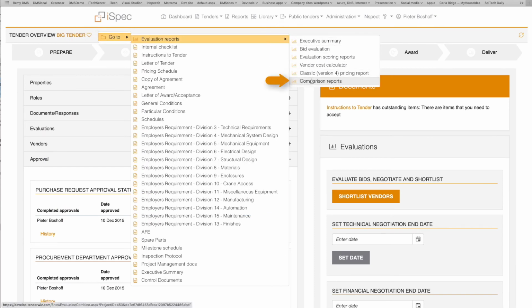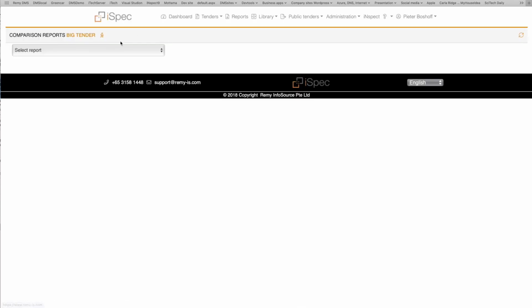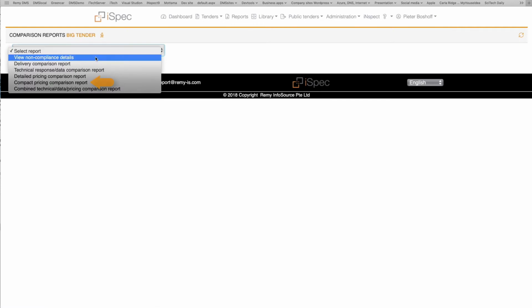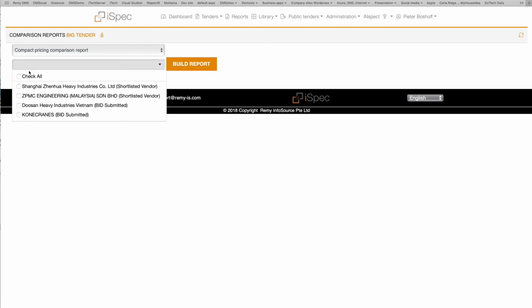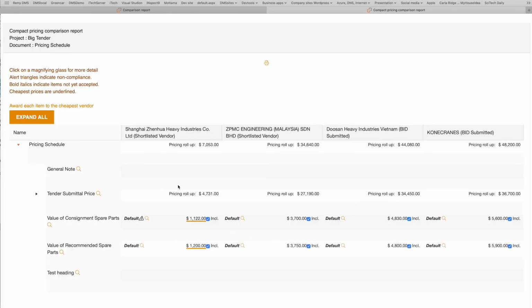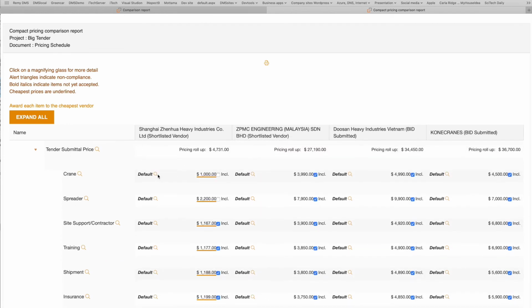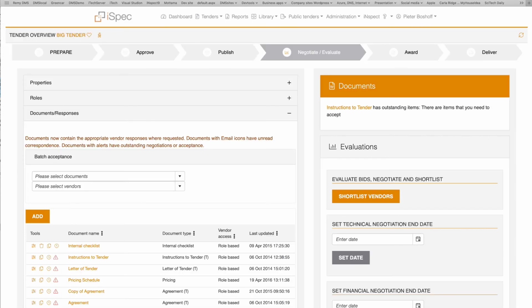There are also various comparison reports that can be viewed. For example, we can go to the Pricing Comparison Report and compare vendor prices. If necessary, we can request clarifications directly from this screen just as the vendor does from us. We can also negotiate or accept a price directly and do what-if scenarios by including or excluding items.